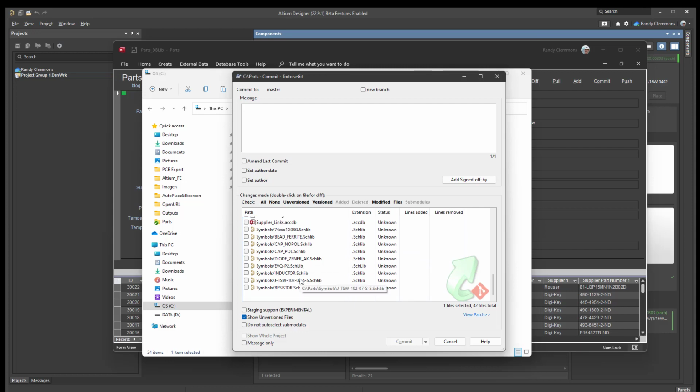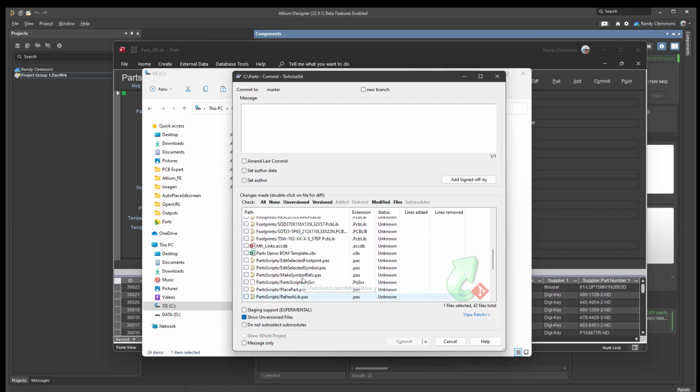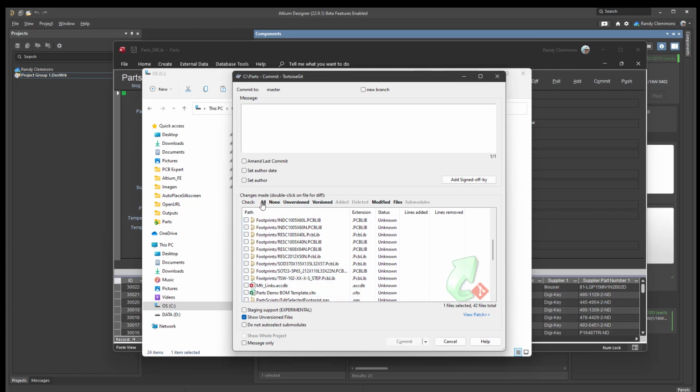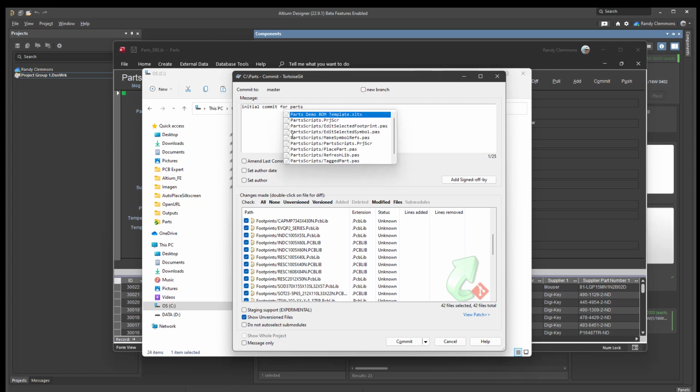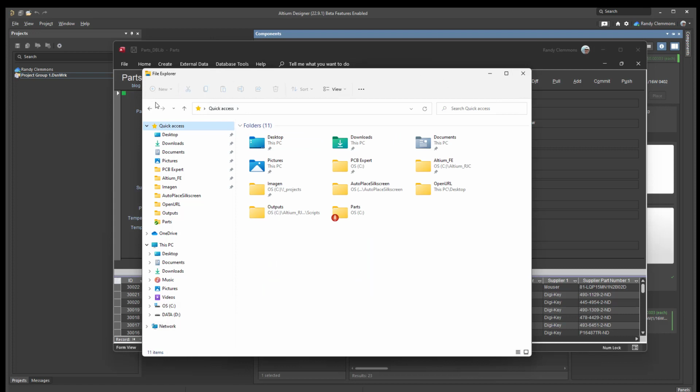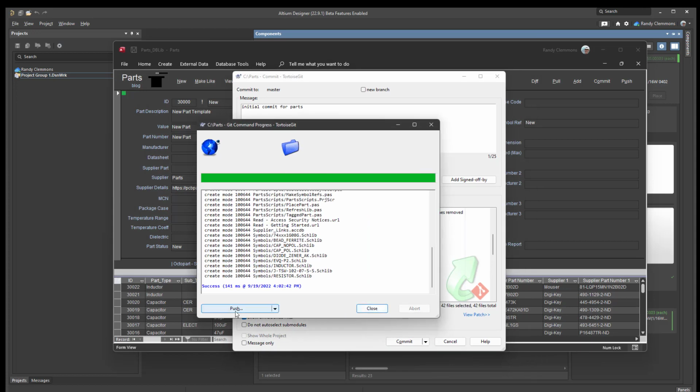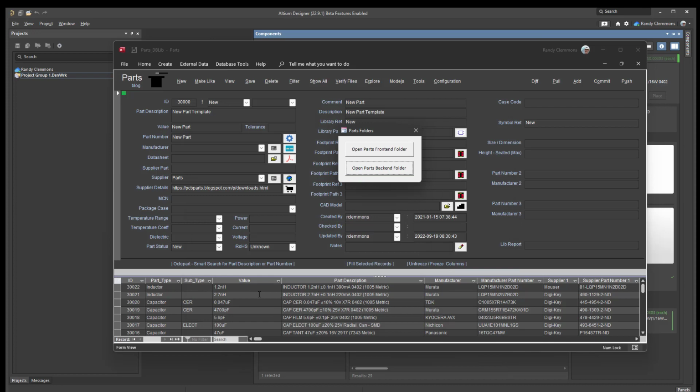Okay, so at this point we should have, I think, everything that we're looking for here. We've disabled the license files in the parts front end. We'll select the rest of this stuff here. And I'll just say this is the initial commit for parts. Commit, and then we'll push that.